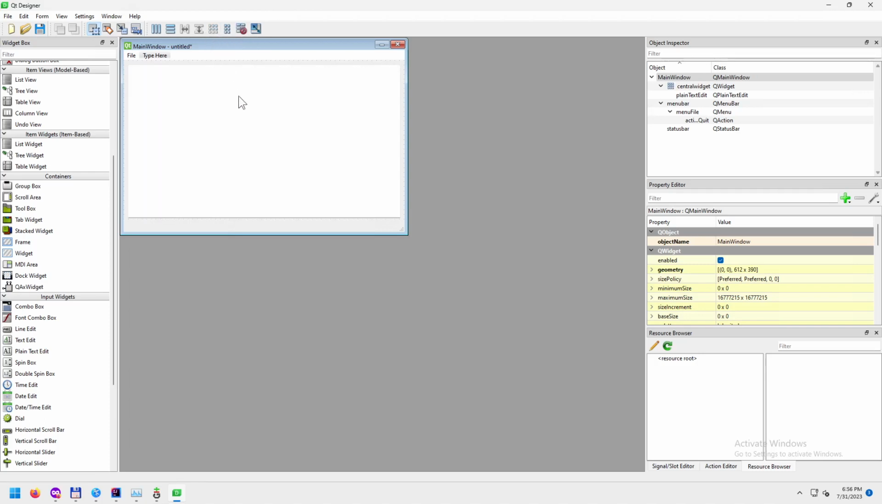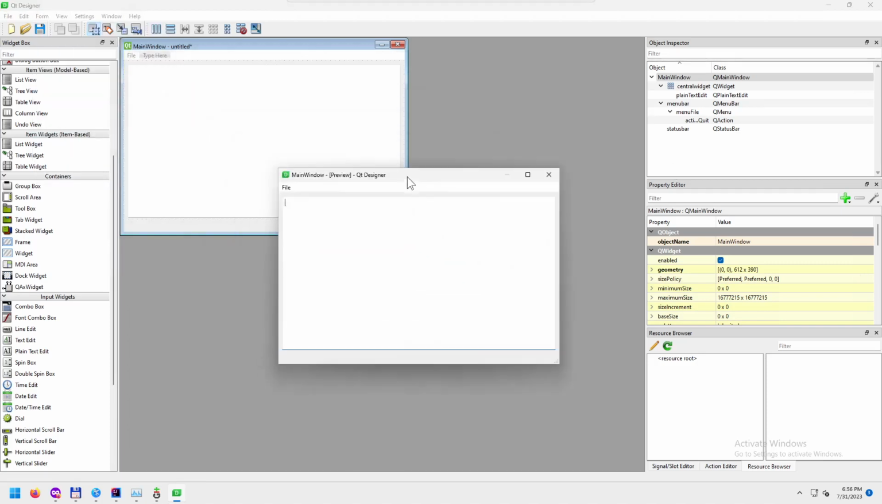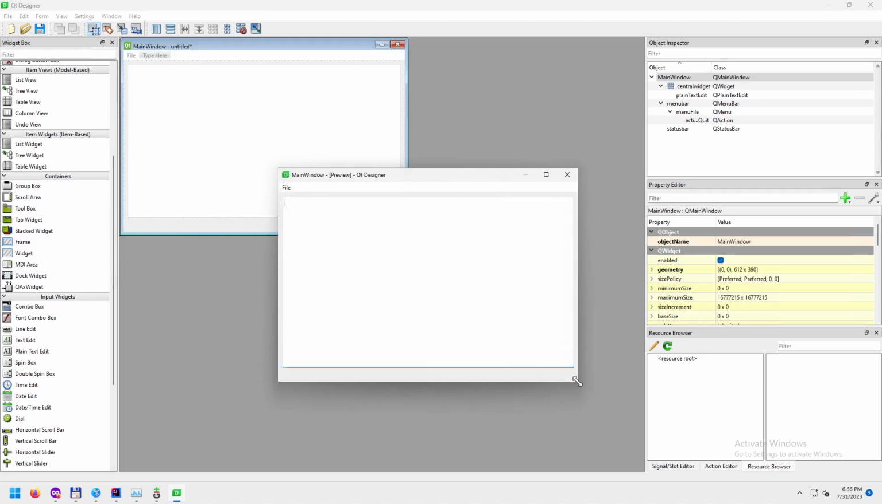Layout in a grid. We're going to run the form if possible. Let's see. Preview. Okay, so it has a main menu, a status bar, is resizable, has these 6 dots here, and then in the main menu there's the file and quit submenu item.